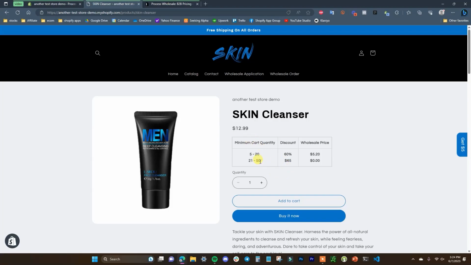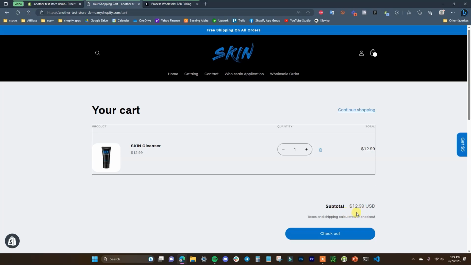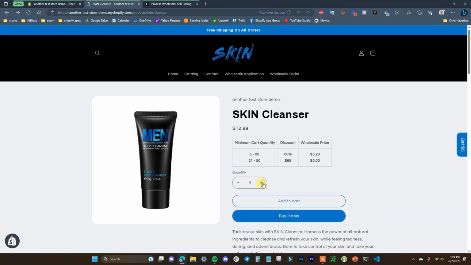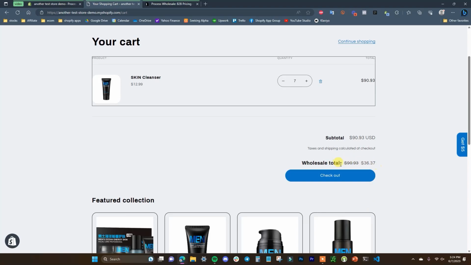So we're not actually going to get these discounts unless we add the minimum order to cart. So let's say I add one of these to cart right now, and we can see that we are not getting a discount. But if I go back and I were to add 6 of these to cart, we can see that now we are getting the wholesale discount right here.